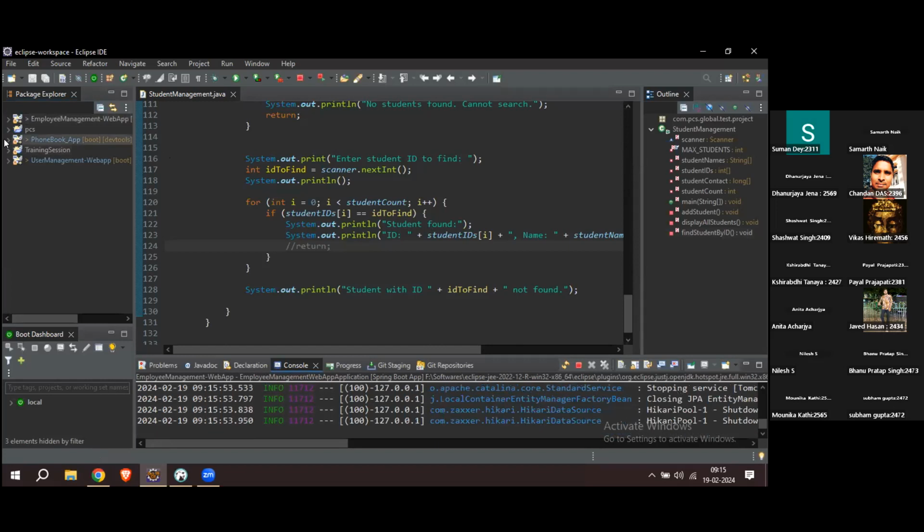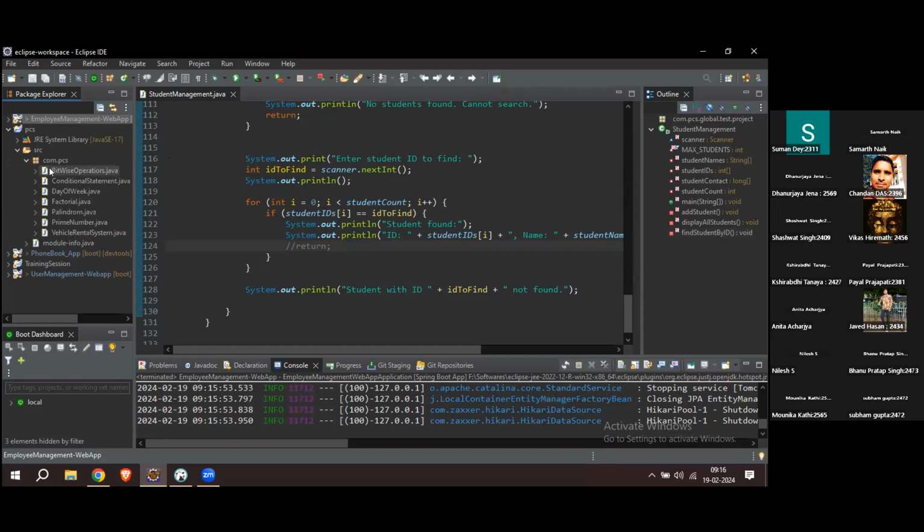I think my screen is visible. Yes, it's visible. I practiced on these things: operators, conditional statements, and some logical programs like palindrome, prime number, factorial, these kinds of things. Also, I want to know one thing: is there any Java project session going on? Sorry, hello.